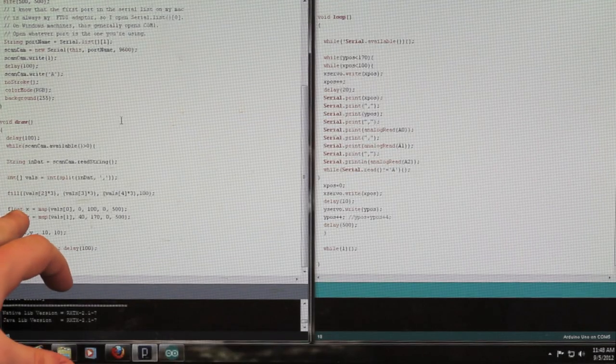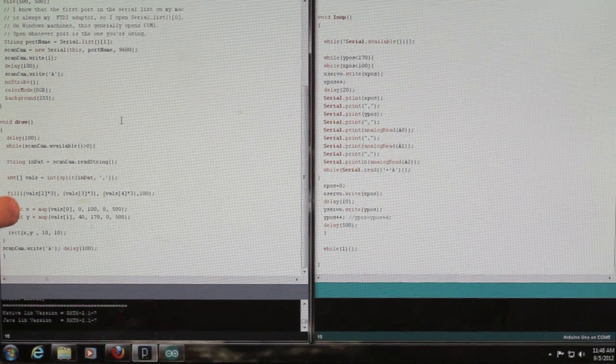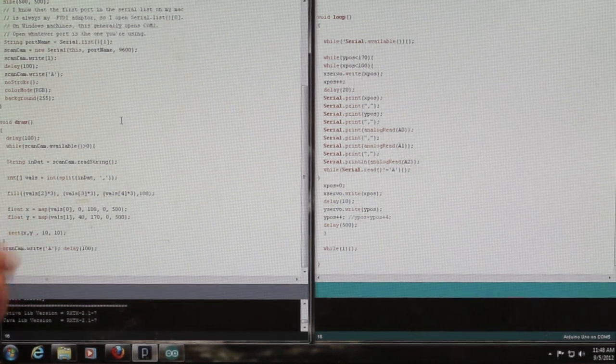And then I create a couple of float values. I create an X and a Y. The reason I do that is I need to take that information about where my servos are and relate it to where my current pixel is on this 500 by 500 screen.